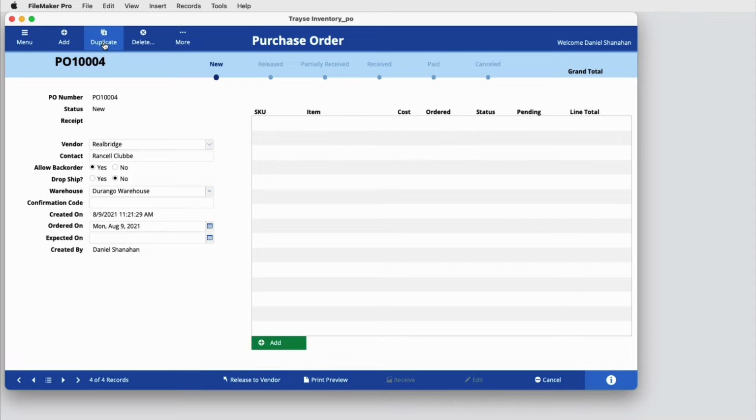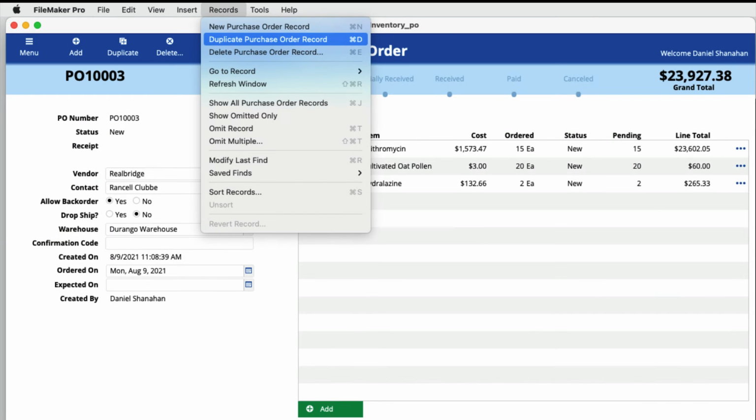Clicking the Duplicate button will duplicate the current purchase order with the header information. The line items will be cleared out, ready for the user to add different items. Like the add process, duplicate can be found in the platform menu and has a quick key option.